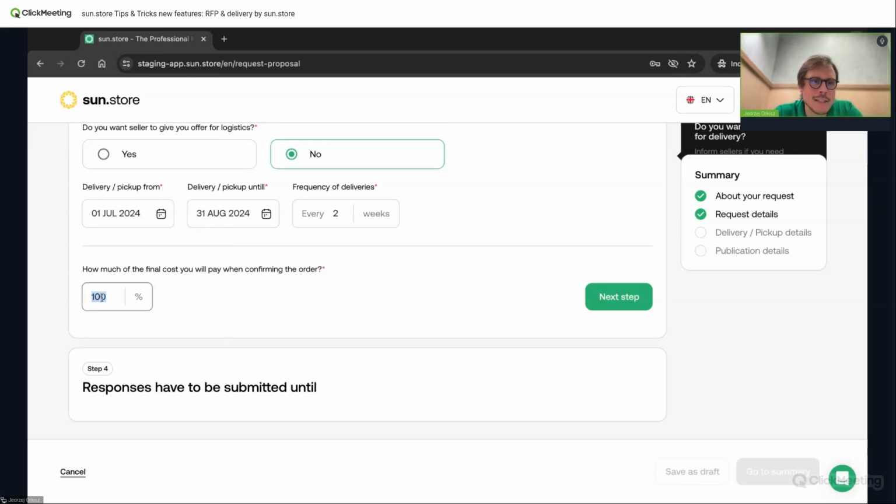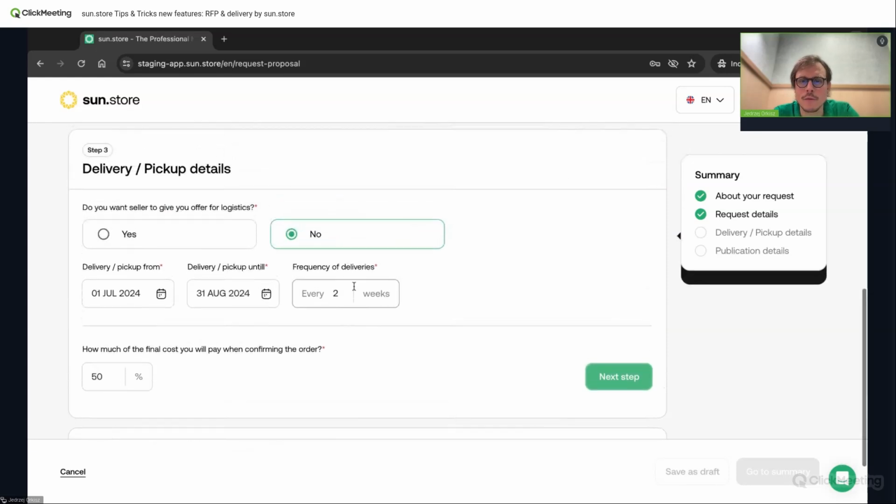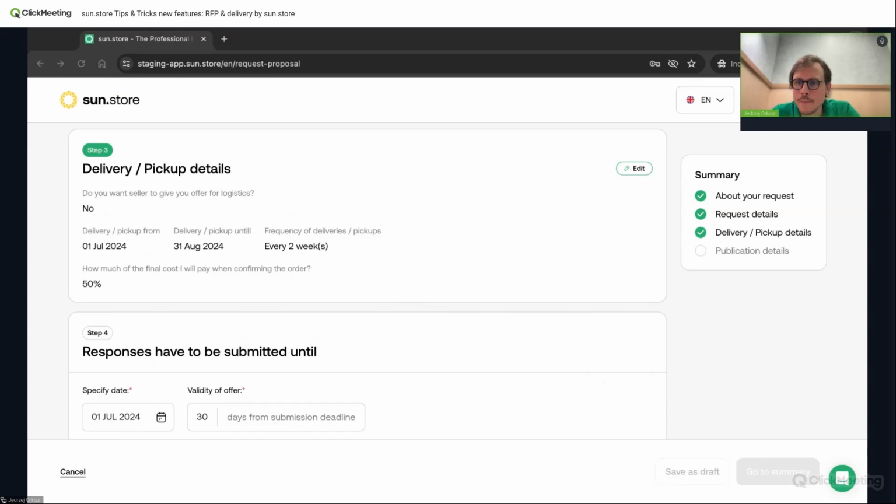And the last one is how much of the final cost you'll be paying upfront when confirming the order. It's important information for the sellers so that they know how to prepare the best offers for you. So you can define it between 0 to 100%. Let me put it to 50% to make sure that it's somewhere in between. Okay.